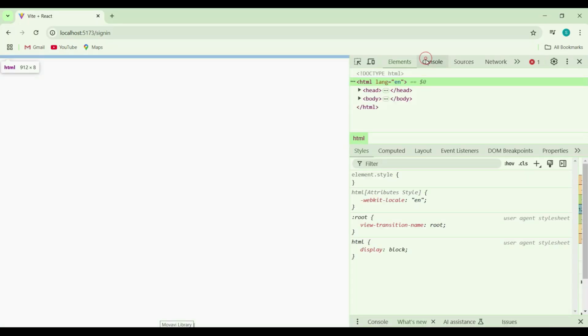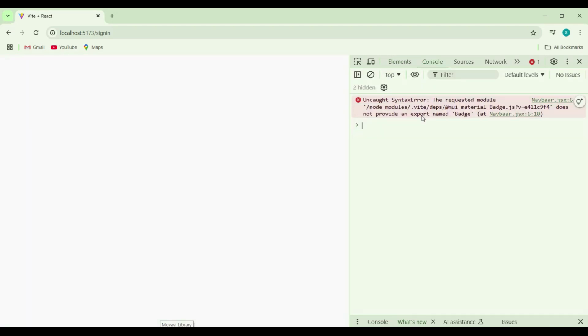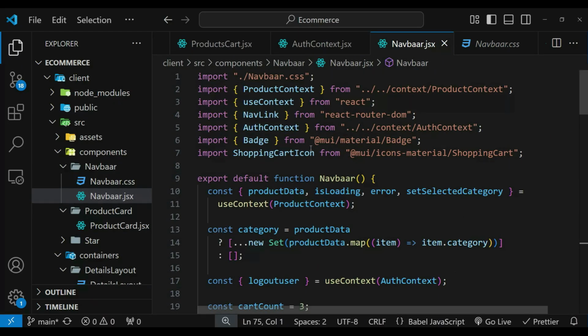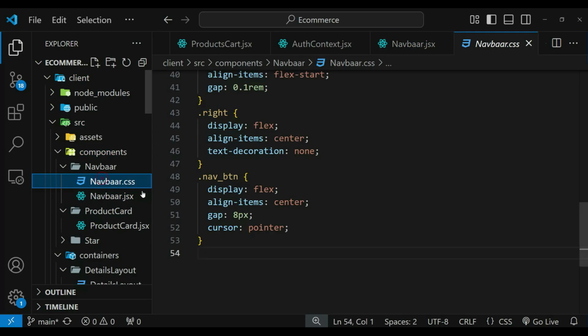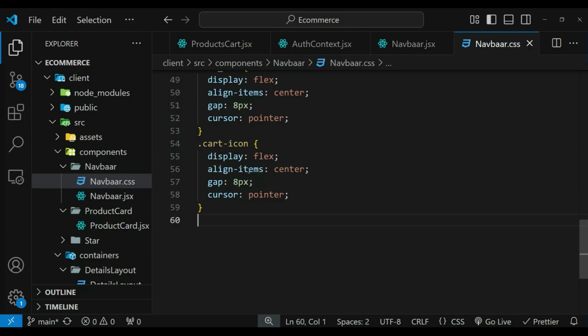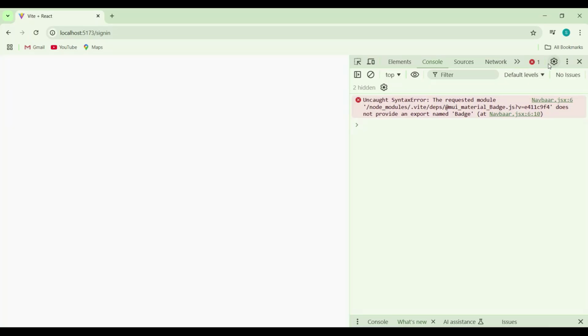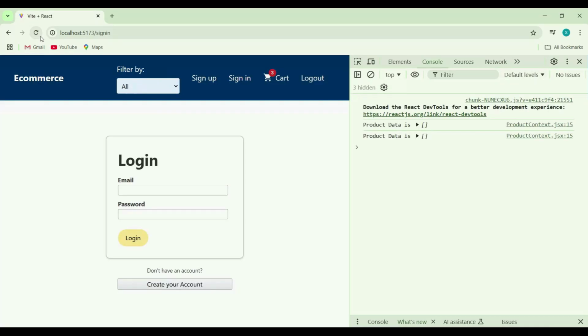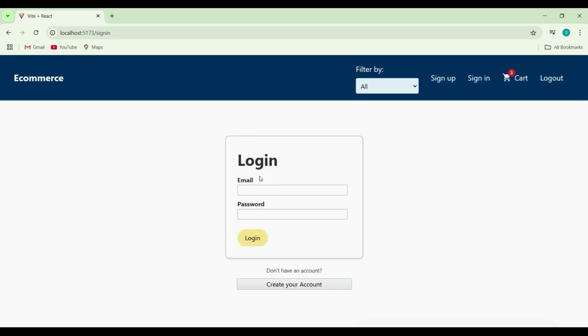Let's again go to our browser. I think there is an issue with the badge import. Actually, it should not contain curly braces. And I will also add CSS for the cart icon. Now you can see we have the cart with icon and the badge.